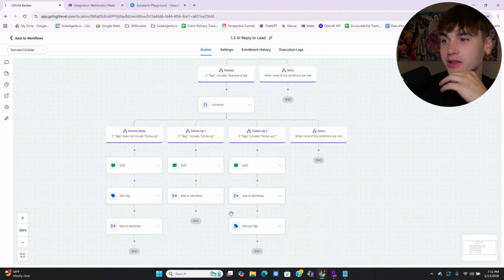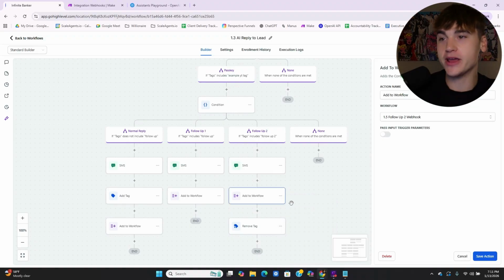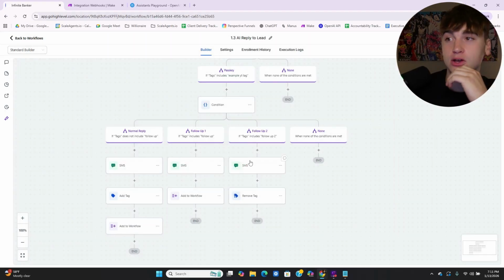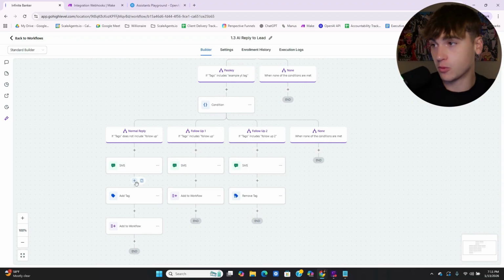So we don't need this add to workflow because this is re-adding to the workflow. And just like I said, it would just build an infinite feedback loop at that point. So we're deleting that. So we're sending that message off. Cool. We sent follow up 1, sent follow up 2.